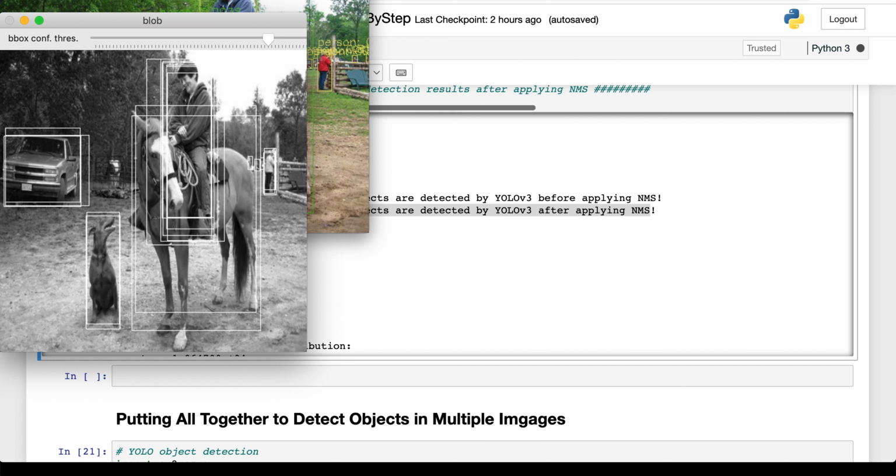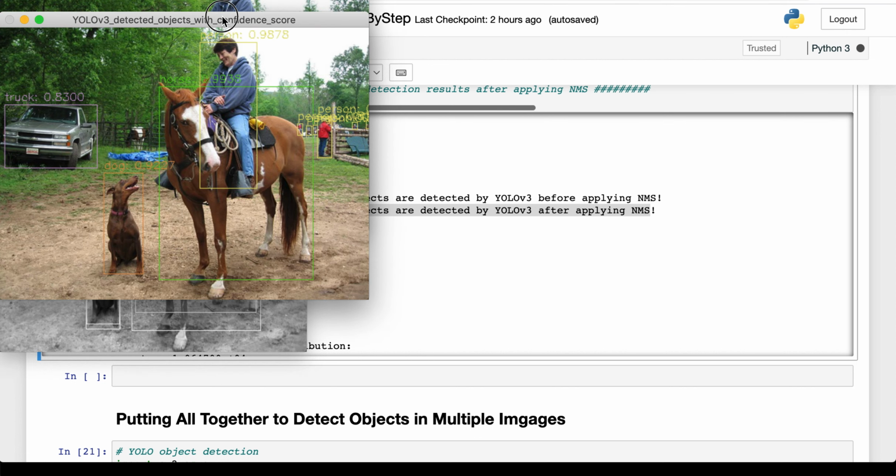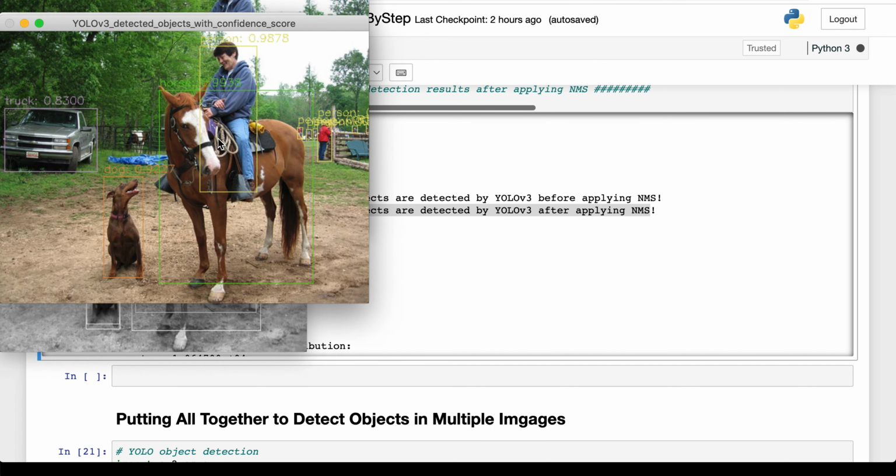Once we do the detections, it shows just a single bounding box for each object: for the horse, for the person, for the dog, for the truck. So this is a very nice, clean result and visualization. And also a bunch of people have been detected in the background.